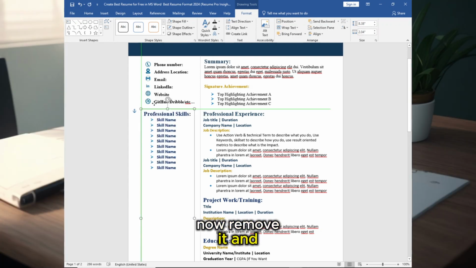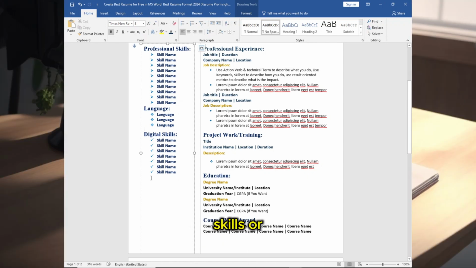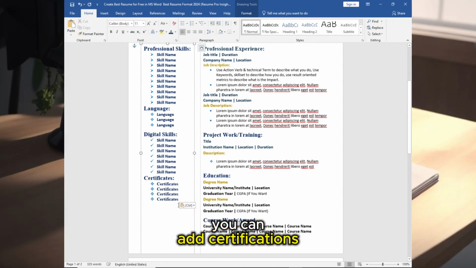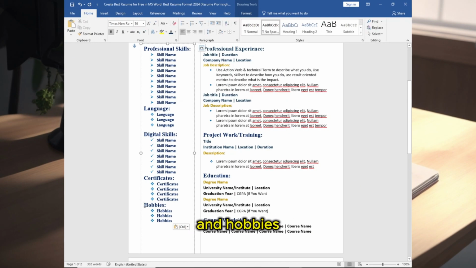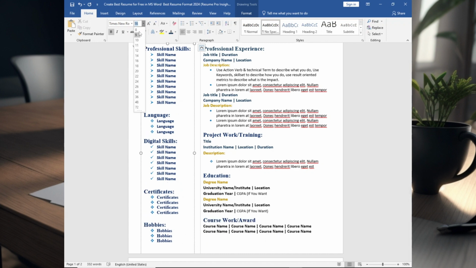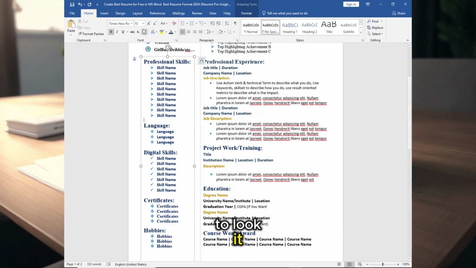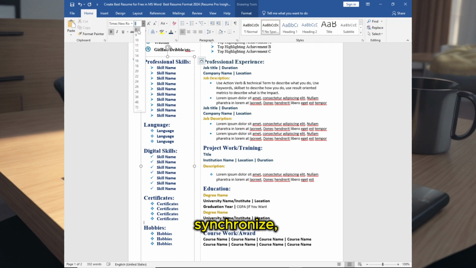Now remove it and add professional skills in here, add language, add digital skills or tech. You can add certifications in here and hobbies to break the ice of interviews. Now make some gap to look it synchronize, same size.